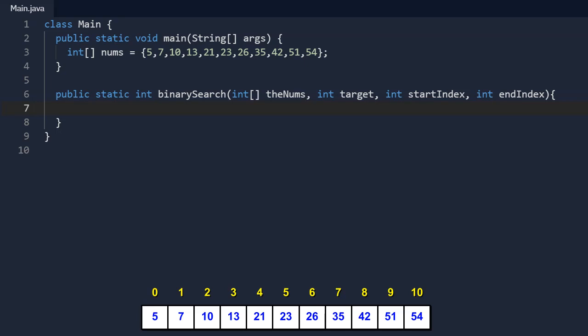Let's start with our base cases, the conditions that end the recursive method. In this method, there are two base cases. The first base case is when the number is found. To check for that base case, we first need to get the middle number. The middle number's index can be found by averaging start index and end index.